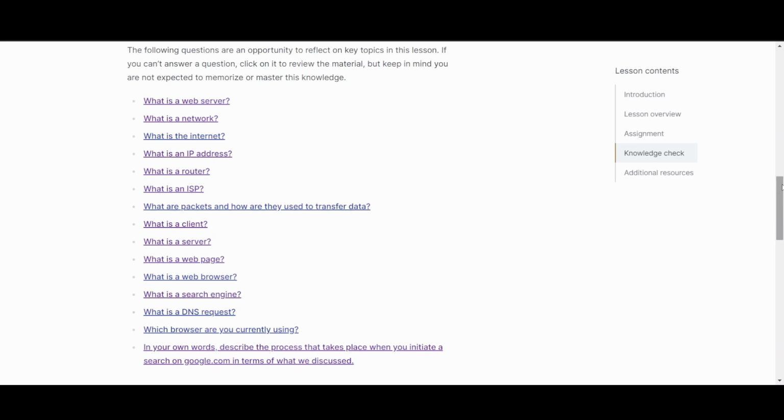In your own words, describe the process that takes place when you initiate a search on google.com in terms of what we discussed in this section. So, when you type google.com in your web browser, first, your browser checks its local cache for the IP address associated with google.com. Second, if not cached, the browser sends a DNS request to a DNS server to resolve google.com to its IP address. Third, once the IP address is obtained, your browser sends an HTTP request to the web server at that IP address.